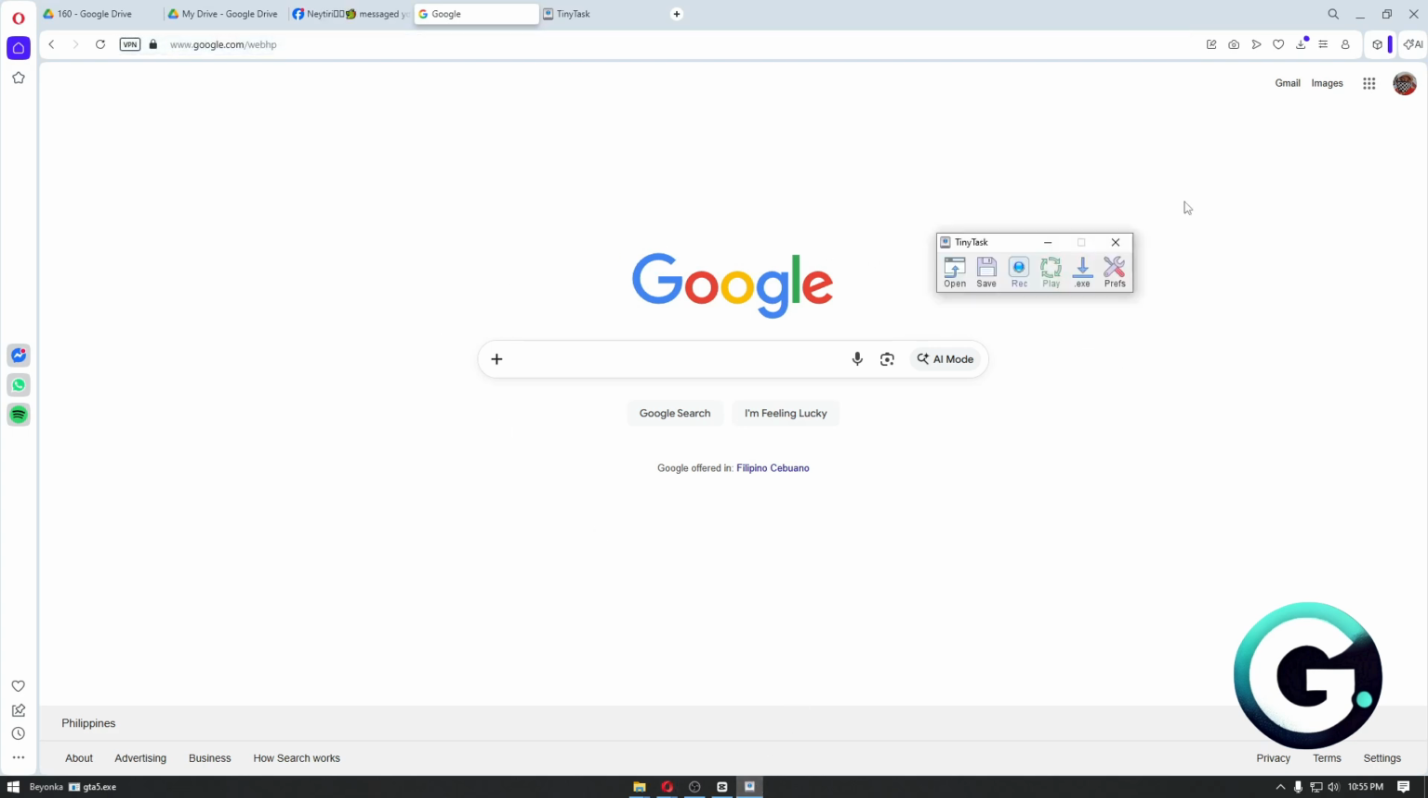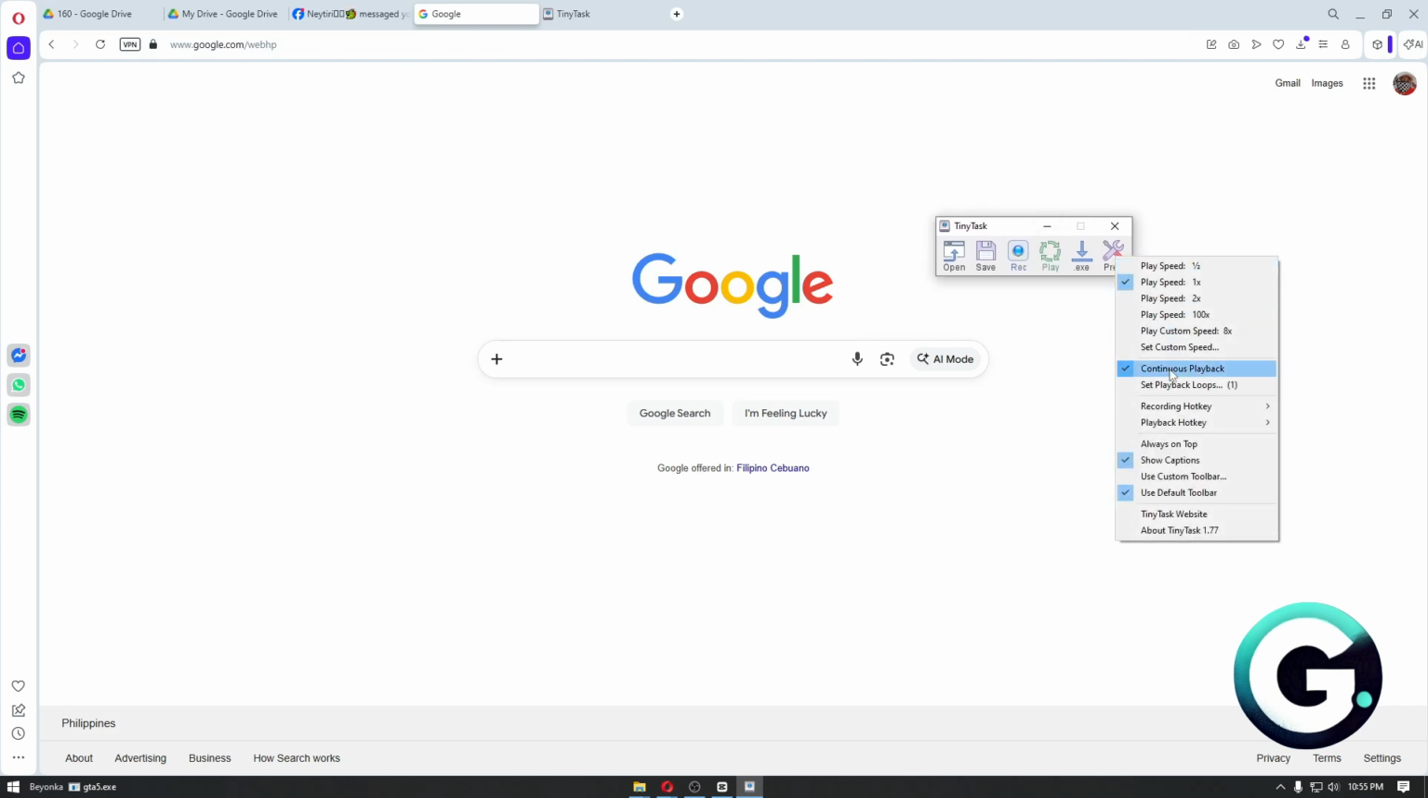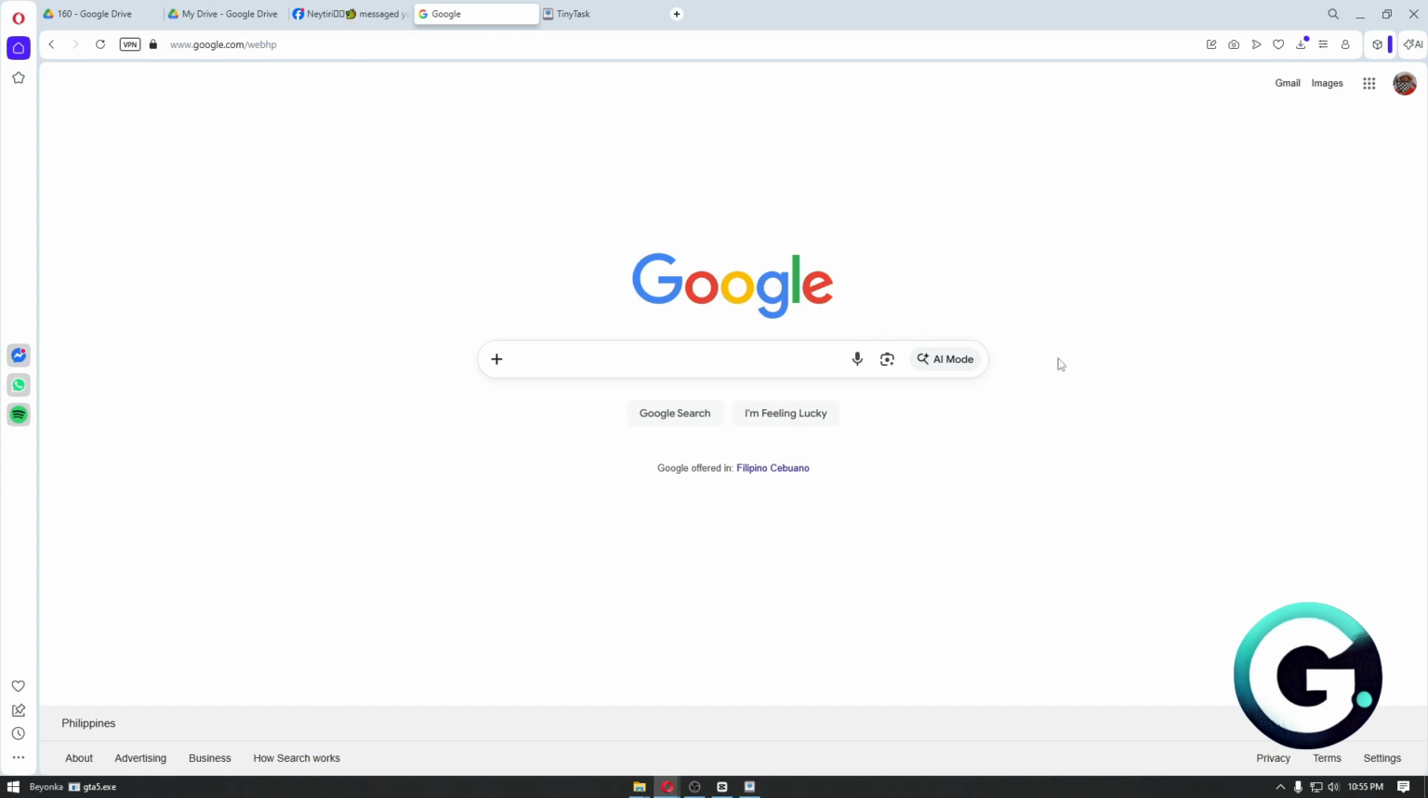Now we also have another hotkey if you don't want this showing up all the time. Of course, you have something like the recording hotkey, which is going to be F12. So with that one, I'll just press F12 and record my mouse right here. Press F12 once more, and if you click on the play button, the mouse movement will now show up. But since I'm on the continuous playback, it will then continue endlessly. To stop this, press your playback hotkey.